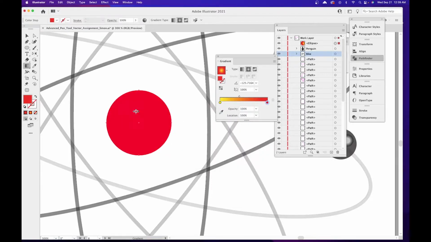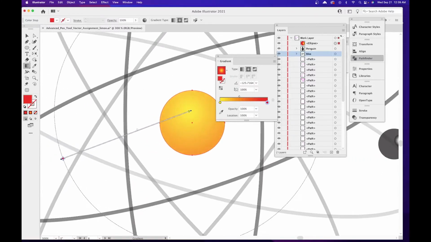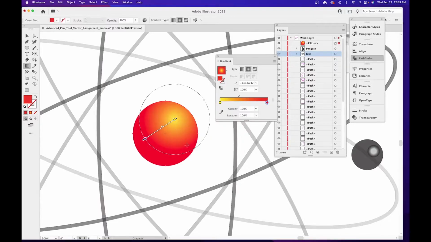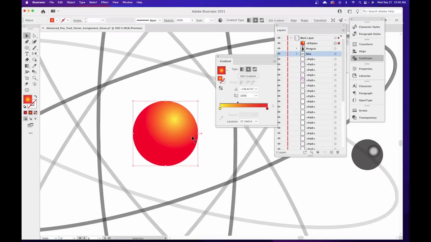So I could always click and drag here, make it bigger, make it smaller, play with the highlight. And I also have this slider in here, so I could slide it out or slide it in, just like I could do here. So it's pretty much the same thing. And so I'm going to create a gradient here similar to what that sphere had. And I'm going to click on my selection tool once I'm happy.